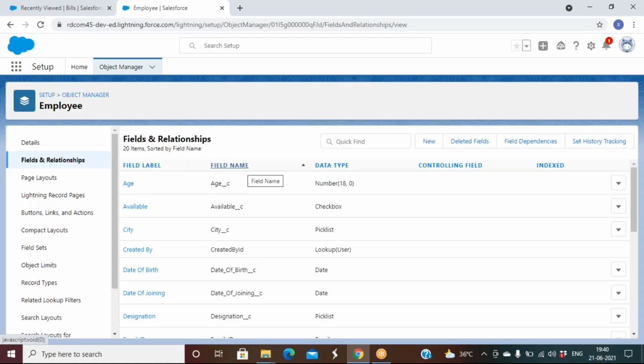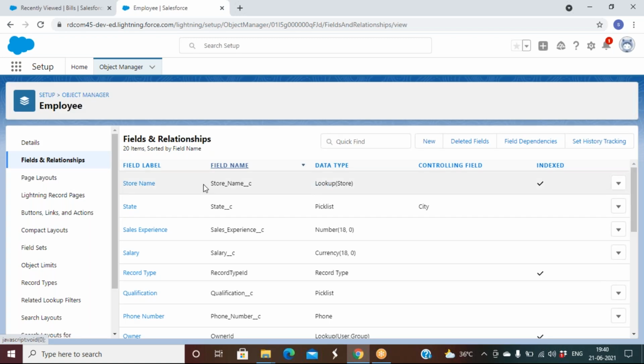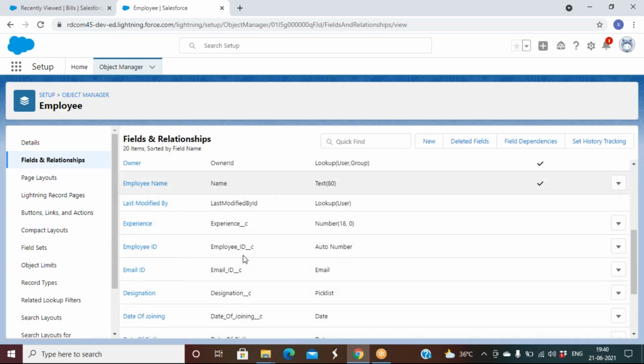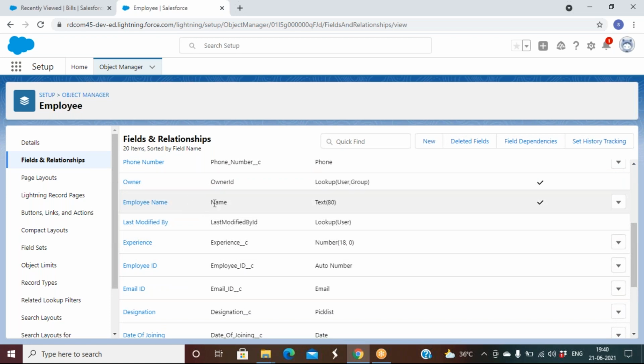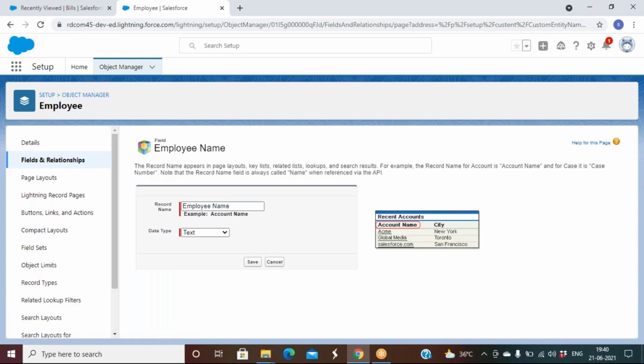So if the record name, let me come. Okay. So here employee name. This is a default field which came, right? I have not changed it to an ID. In your case, you might have changed it to an ID. This is a default field which came.